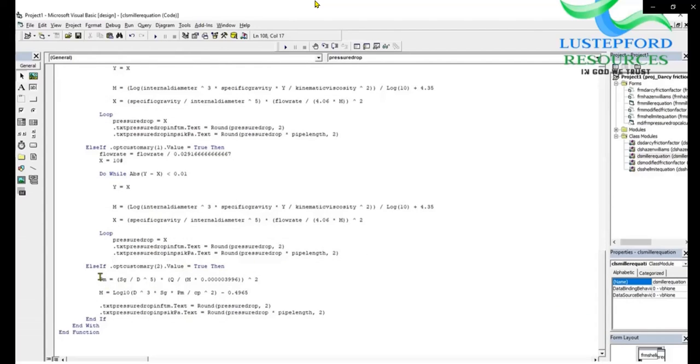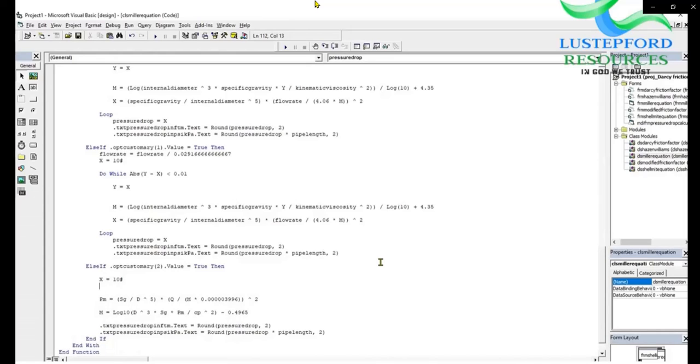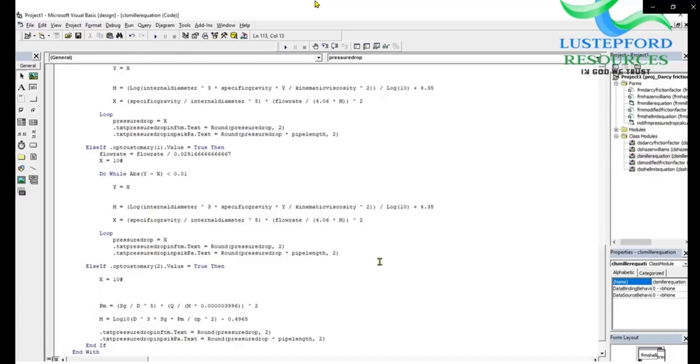Now let's go to this. I won't copy and paste here because the formula for the SI unit is different from that of the customary English unit, so they are not the same. So I need to write the formula here. Say x is equal to 10.0. Enter. Do. Let me use do until. Let me remove while. Let me use until.